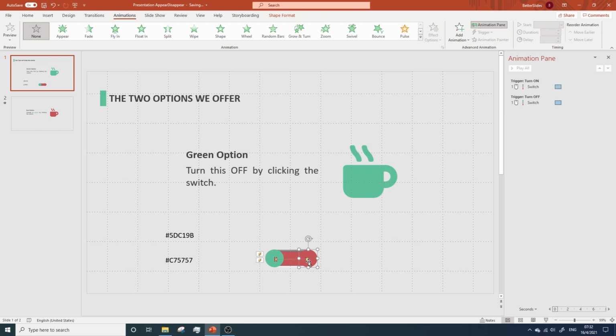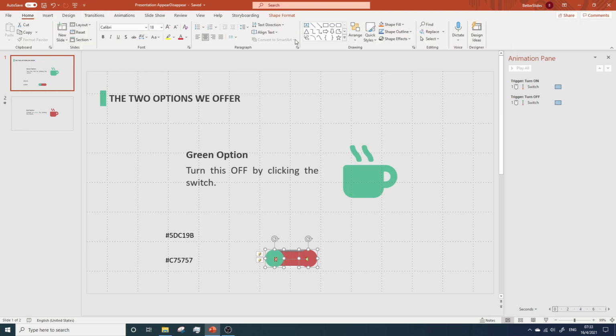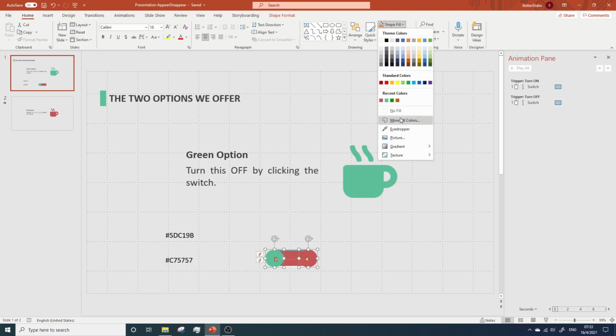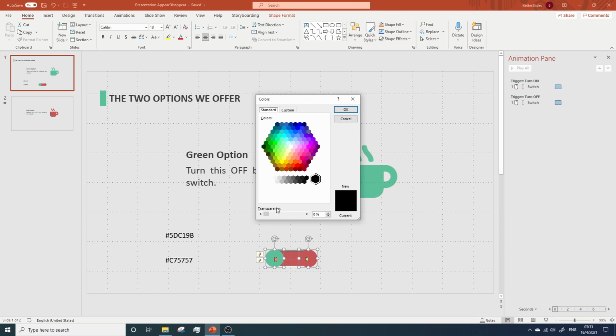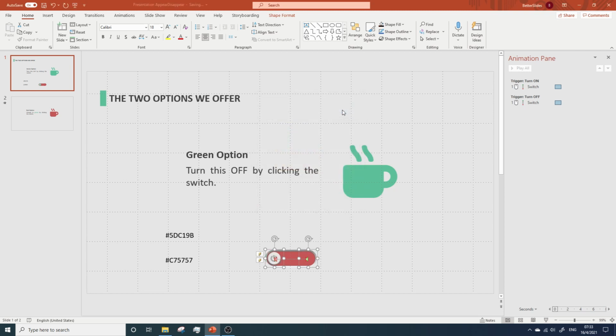Now, like I said, we don't need the triggers to be visible, so click on the trigger, hold shift, click on the other one. Now let's go to home, shape fill, more fill colors, and let's adjust the transparency to 100%. Great, let's open the presentation to give it a try.